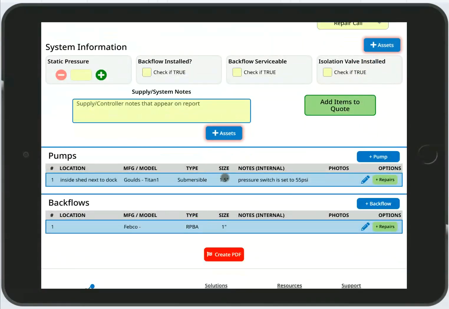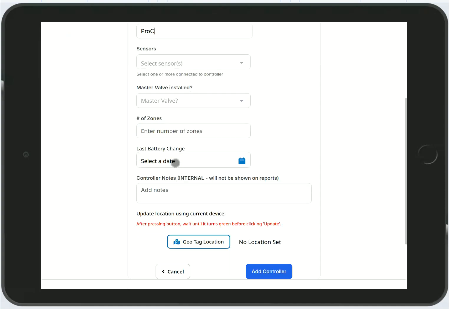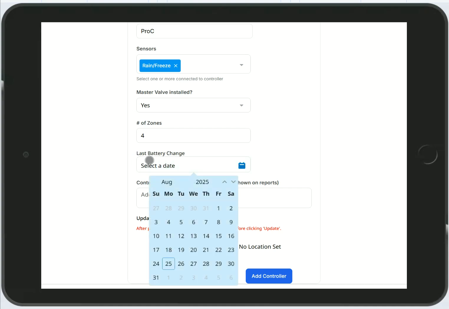And let's go ahead and add a controller. And so similar here, say in the garage, something like that. Add on a trusty Pro C. And then after setting up the controller, as always, we have this new feature or new field for the last battery change.